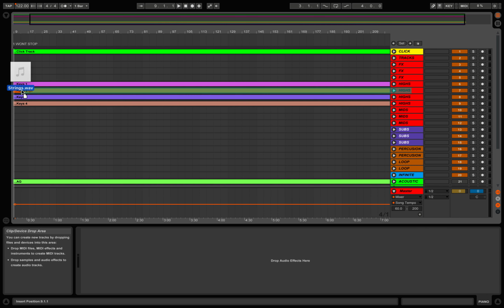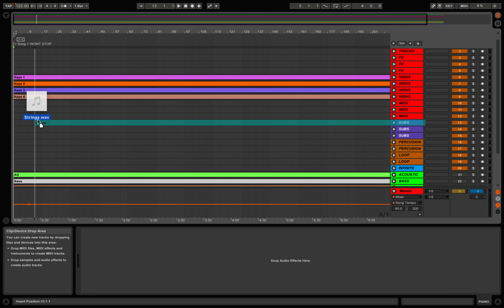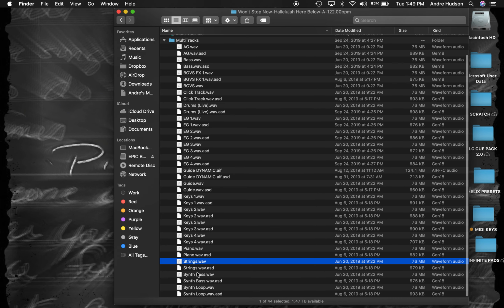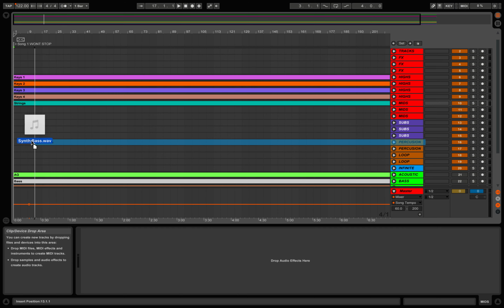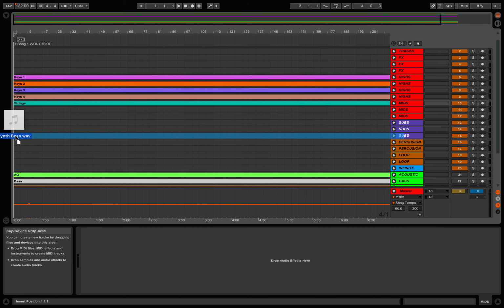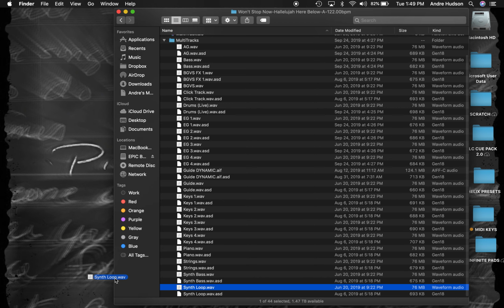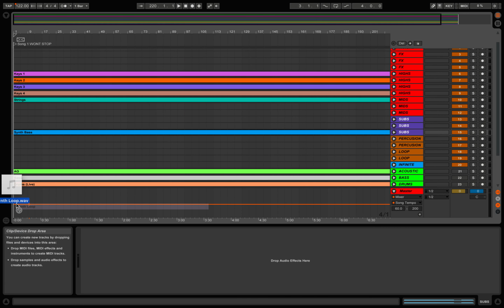Strings are highs in my opinion, but I ran out of slots and it's not that serious, so I'm just going to put it in mids. Synth bass will always go in subs. So I'm asking this because, why do you have highs, mids, and lows? Okay, good question.